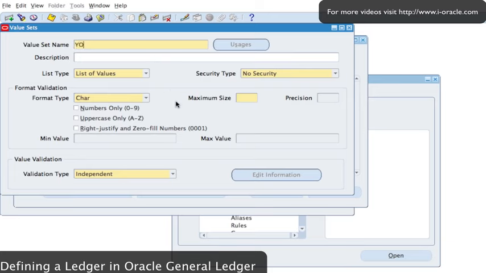So I'm going to call it YO_company. That's a new value set. Just going to call it Yemi's company. That's a value set that I'm going to use. List type, it could be long list of values, it could be a pop-up list or pick list, or I'm just going to select list of values. I could decide to have security or no security. I mainly will use this for my cross-validation rules and any other security that I want to place within my value set. So I'm going to put non-hierarchical security there.